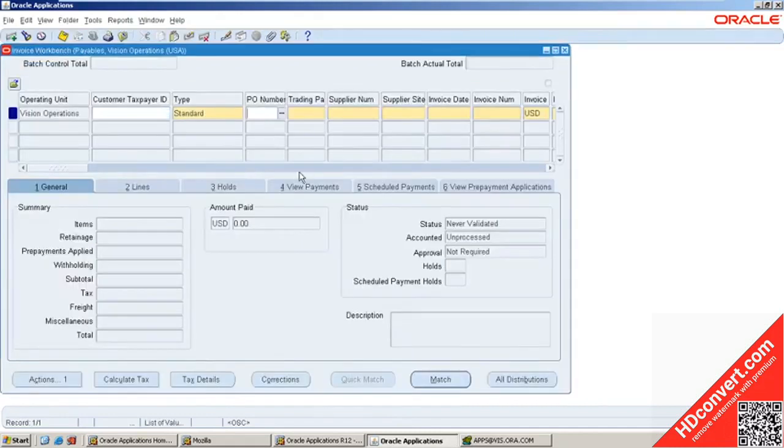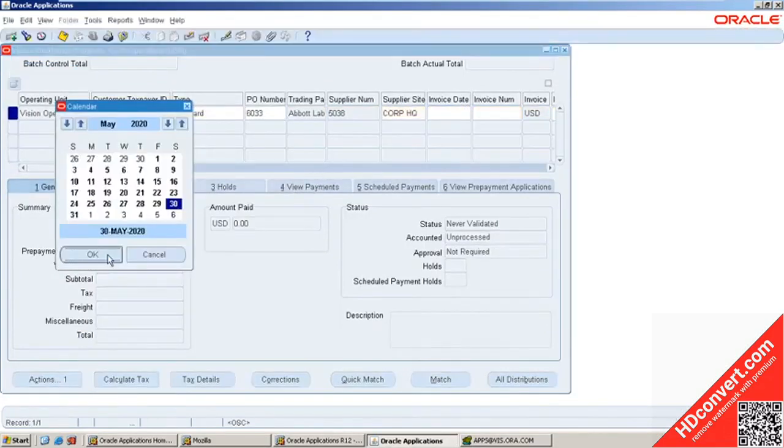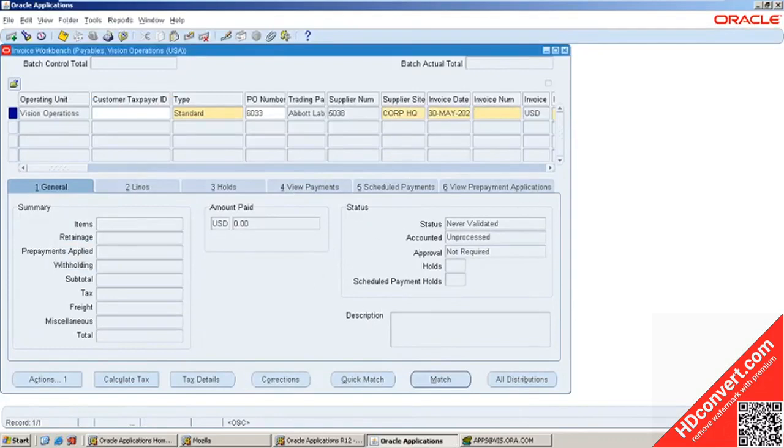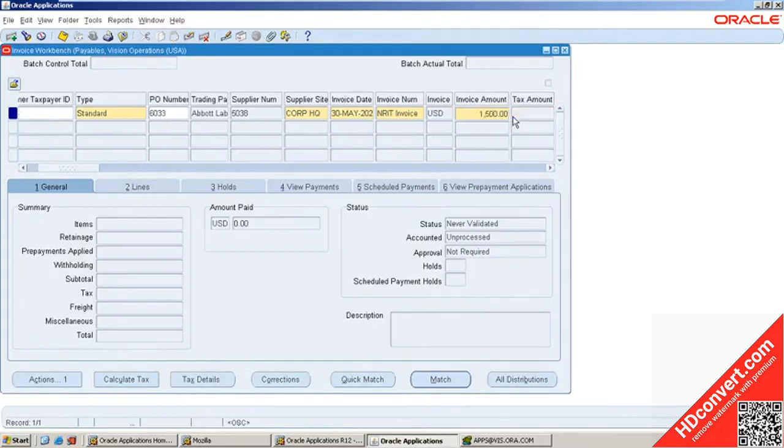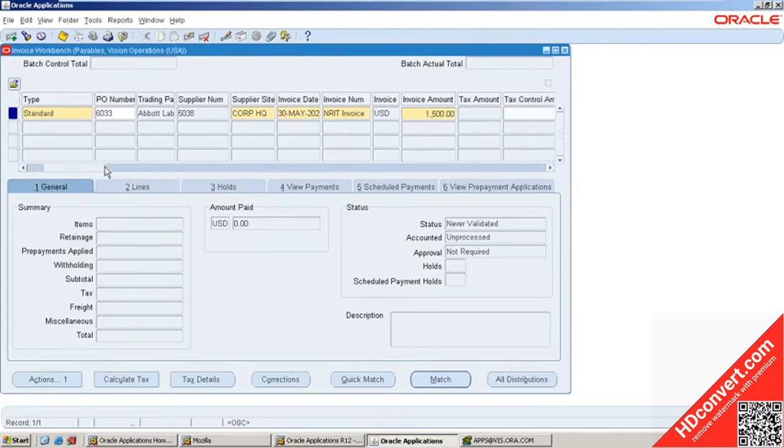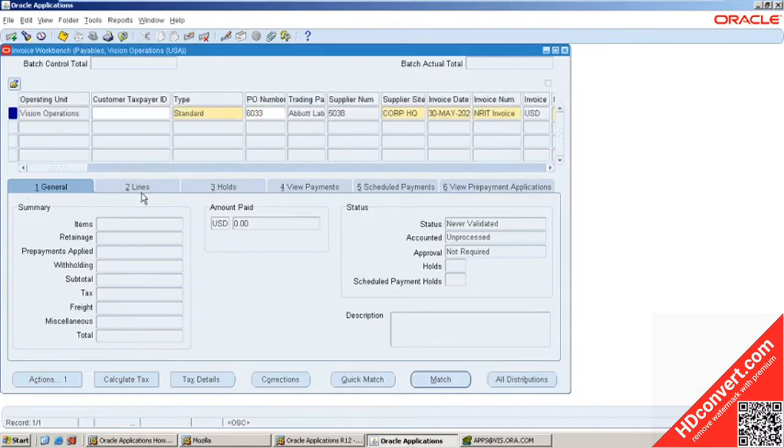Now enter the PO details. We have 6033, which will default the supplier details. Invoice date as 30th May. Now you don't see that error message because we have opened the periods. Now this is the NRIT invoice. What is the invoice amount? I have entered the invoice amount as 1500. Now the header level is fine.